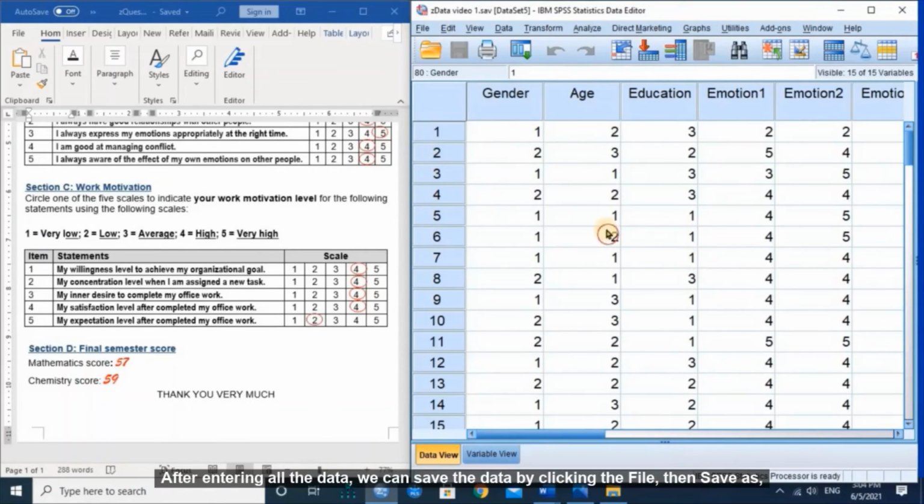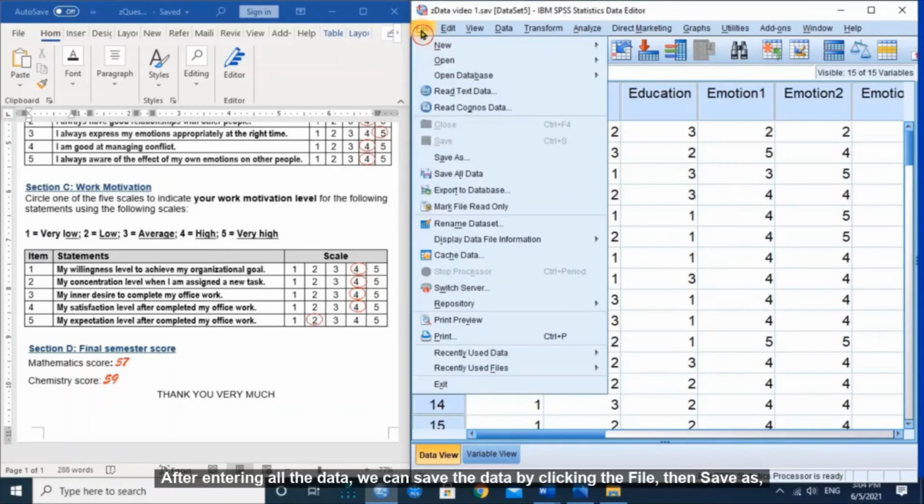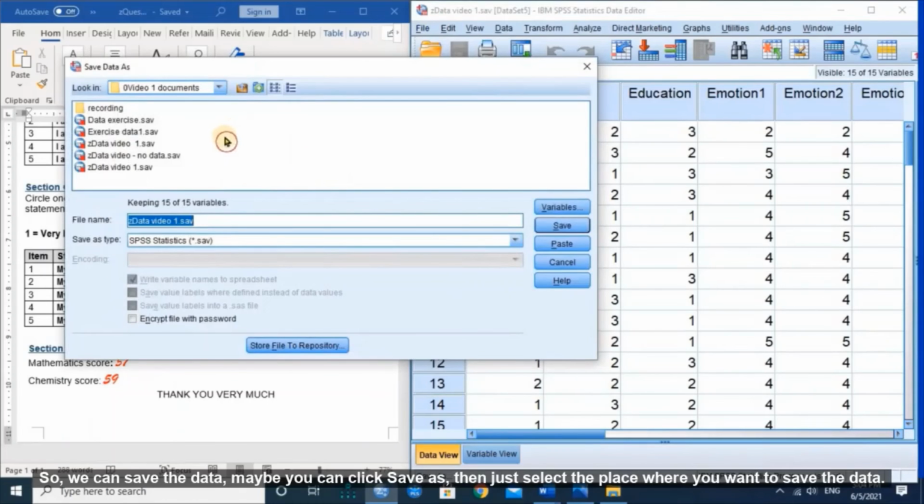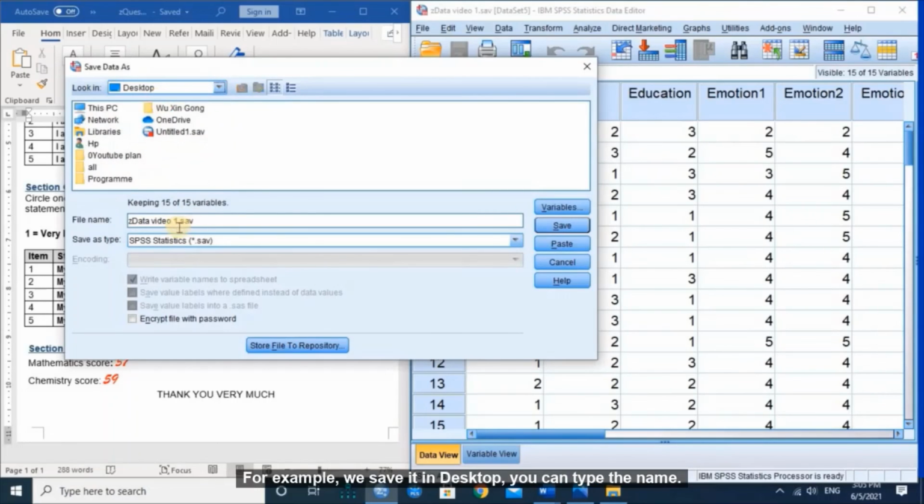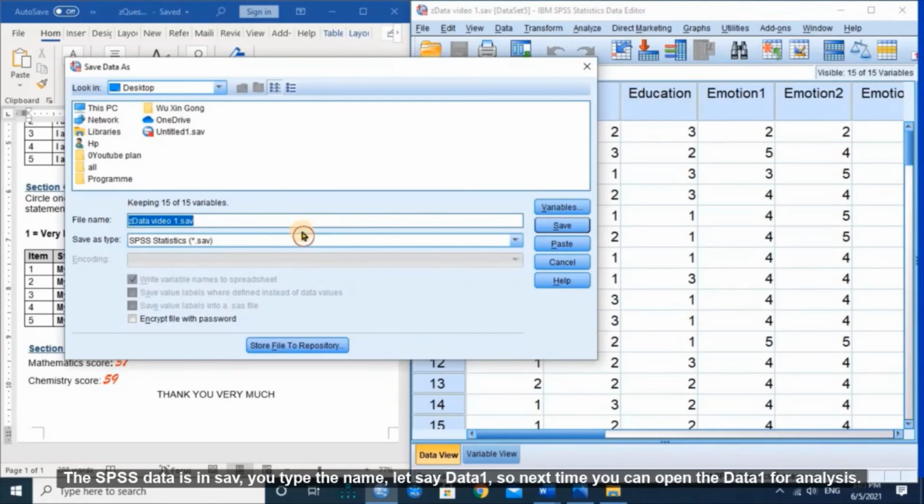After entering all the data, we can save the data by clicking File, then Save As. You just select the place where you want to save the data, for example, the desktop. Then you can type the name. The SPSS data is in SAV format. Let's say we type the name data 1.